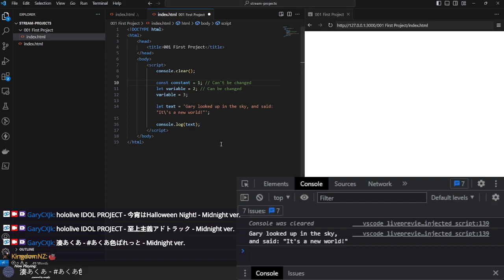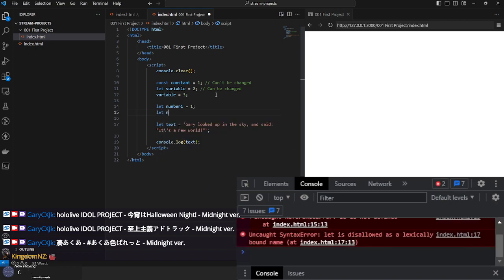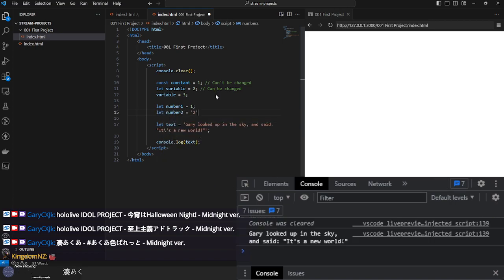So what I'm going to do next. What have we also done? We know how to use numbers. Let number 1 is 1. That's just a regular number. Let number 2 is a string, and we know how to convert from a string to a number. And we now know how to actually use a string.